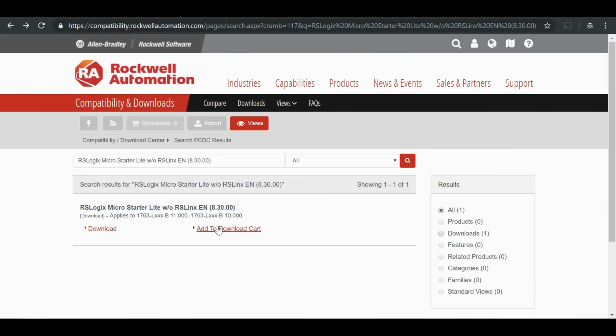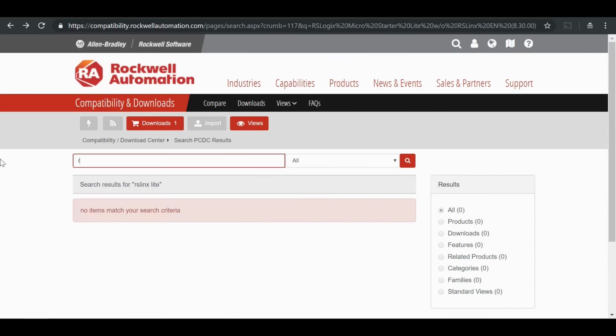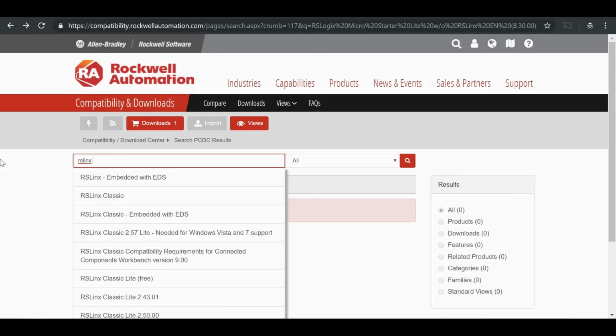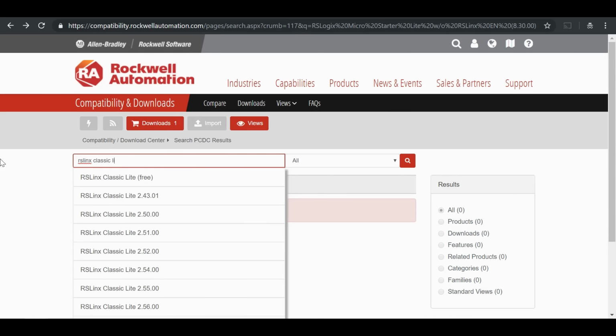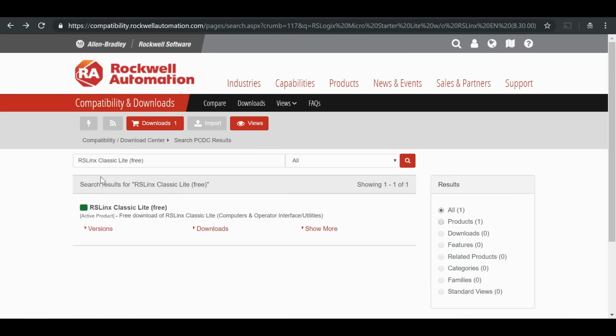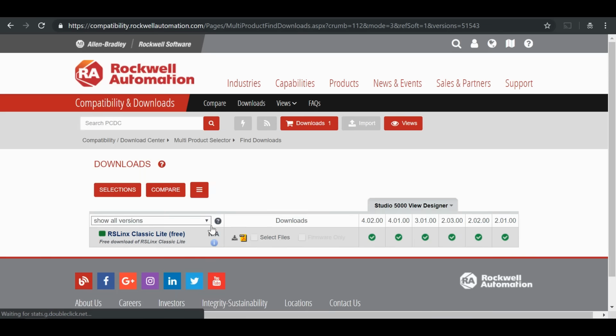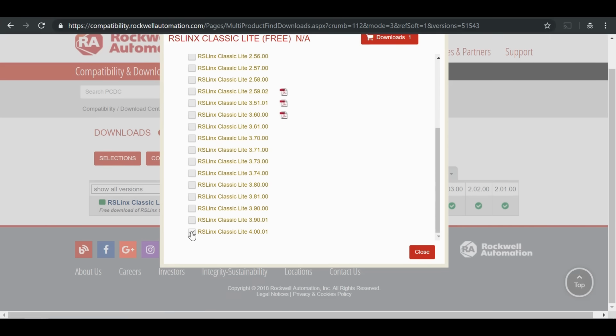You could download it, but we are going to add it to our cart. That doesn't mean we have to pay anything. We're just going to get RsLinks, which is also required, and download them at the same time. Now type RsLinks Classic Lite into the search bar and select the option that says free. Click the Downloads link, then click Select Files and choose the latest version.